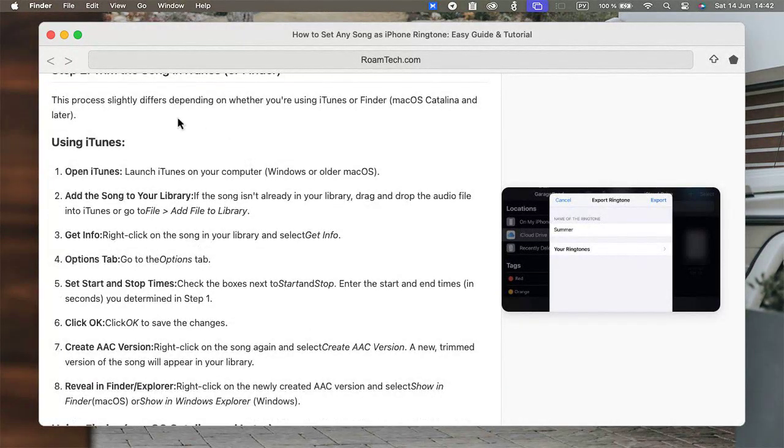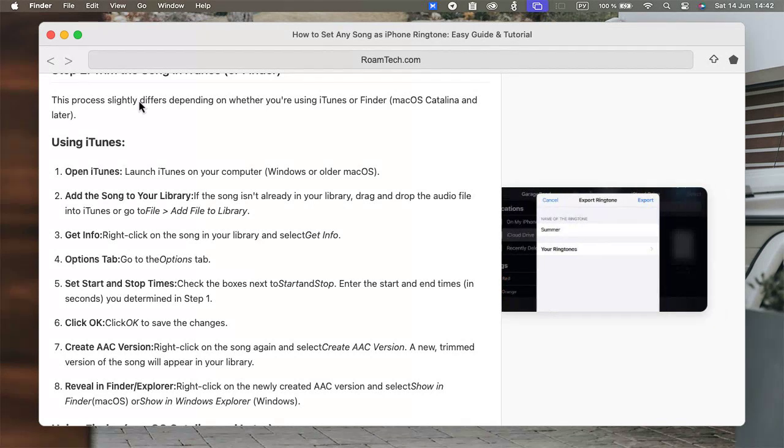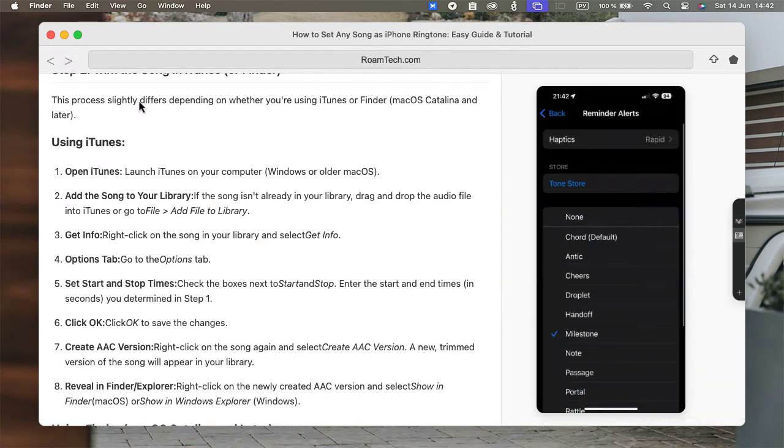Today we will be discussing how to set any song as your iPhone ringtone. Yes, you heard that right, any song. No more settling for the same old, boring ringtones.